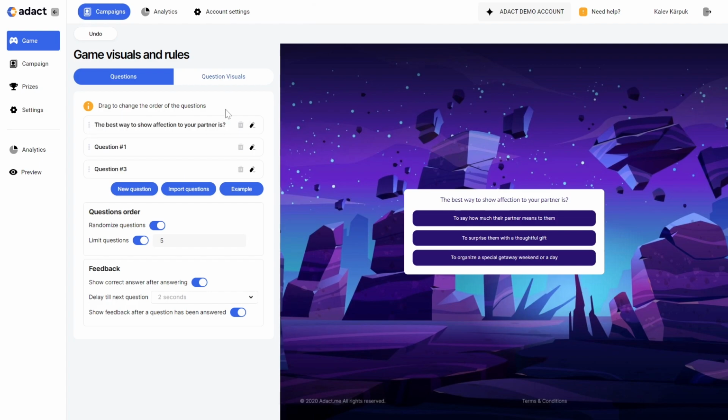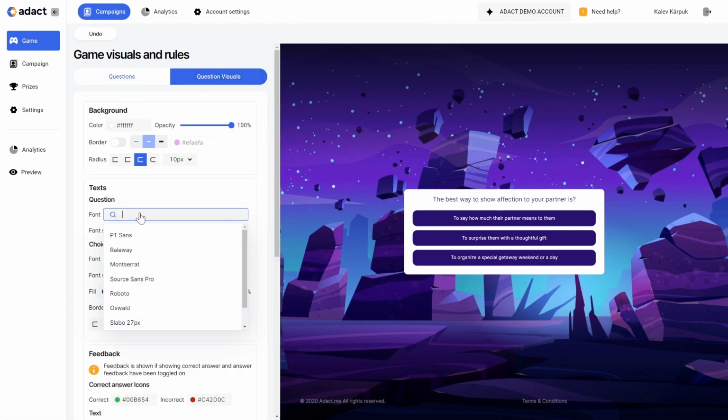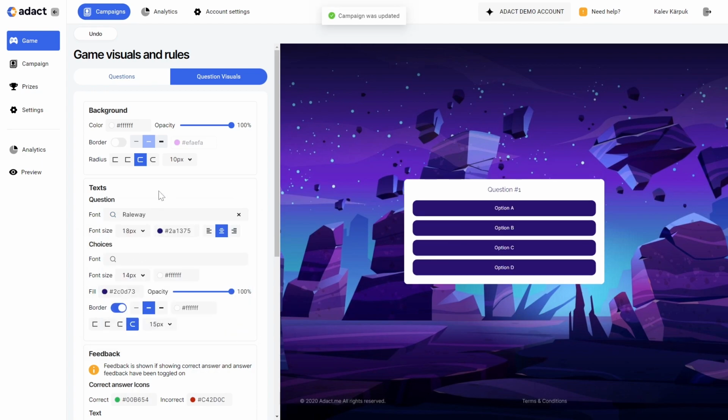Now that the questions are in place, you'd also want to change the visuals to match your company's branding. Simply head over to the Game Visual tab, where you can set up your own custom fonts, colors, and backgrounds for the entire game experience.